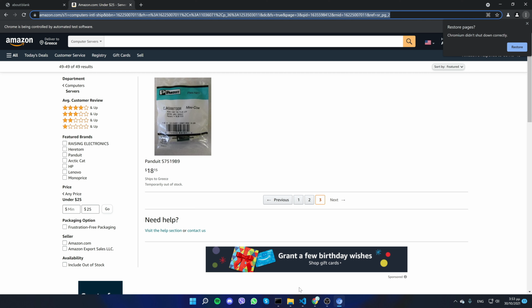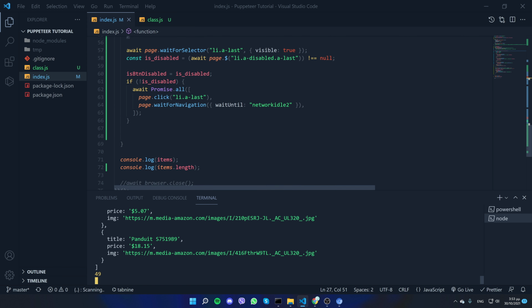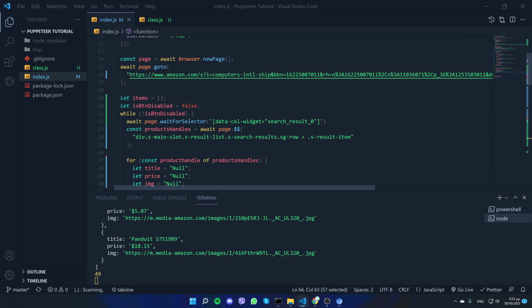Let's go. So let's try it. 49. There we go. So we got it. So now what we say is, okay, click it, wait for navigation, but that's not enough. So we added another thing, and that's wait for selector. So wait until the product number 1 shows up.